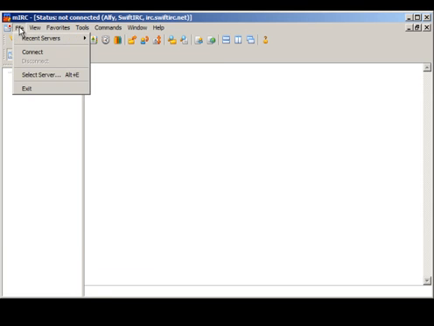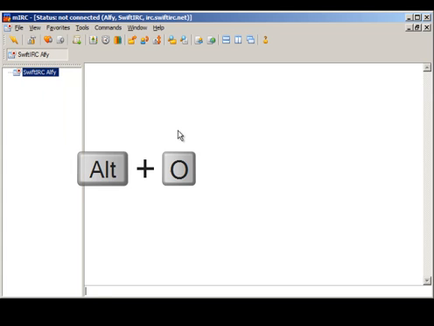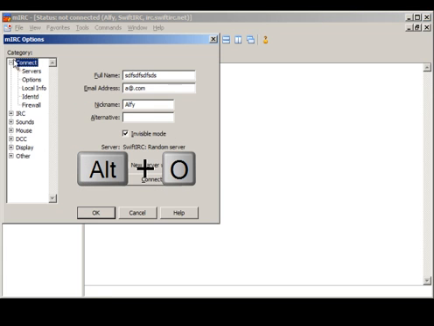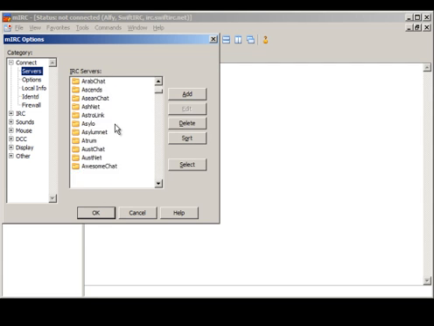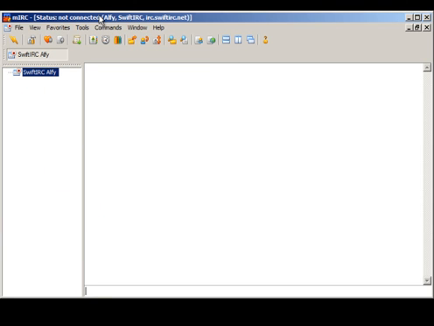To get onto SwiftIRC, you're going to hit Alt and O at the same time, and go to servers. You have to find SwiftIRC. It's a pretty long list, but it's alphabetized, so you're just going to go to S, and SwiftIRC should be here. Oh, right here. Then you're just going to open this folder, pick a random server, it doesn't matter, and then click OK. Once you've done that, you can click connect, which is this.